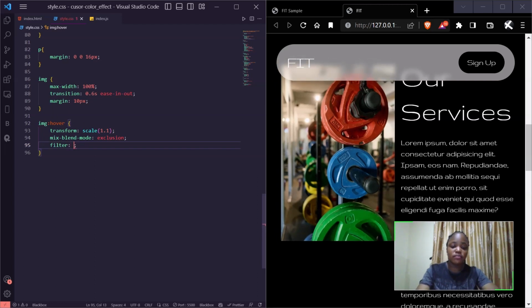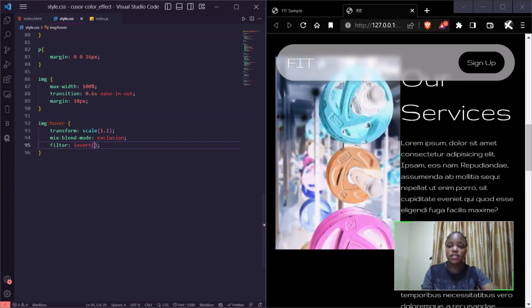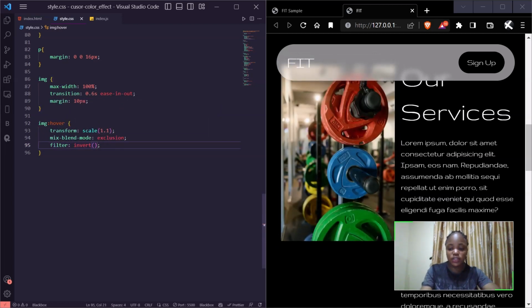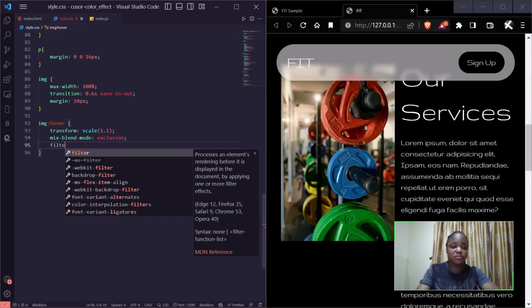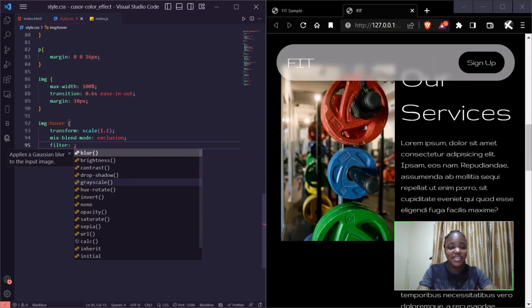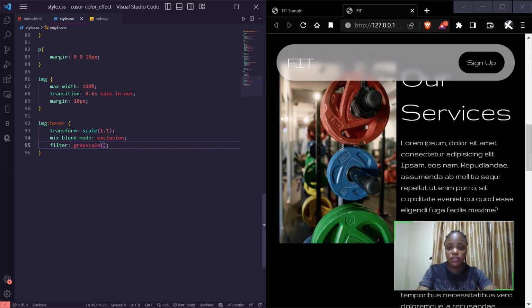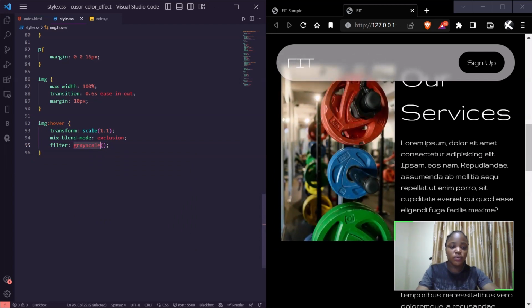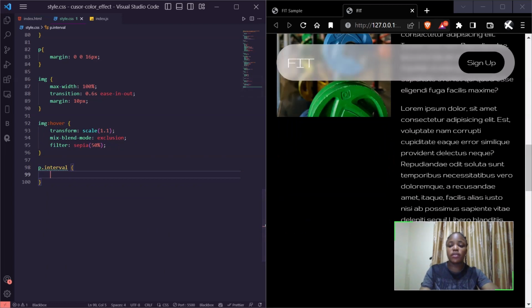You can always change it to whatever you want. Assuming I use something like invert, you're going to see this. What other thing can we do here? It will bring a list of suggestions, and there's no competition in cramming anything. So grayscale will give this, but we're using sepia. You can also state the degree of how much you want the effect to be, so I put 50%. That's what we have for hover.